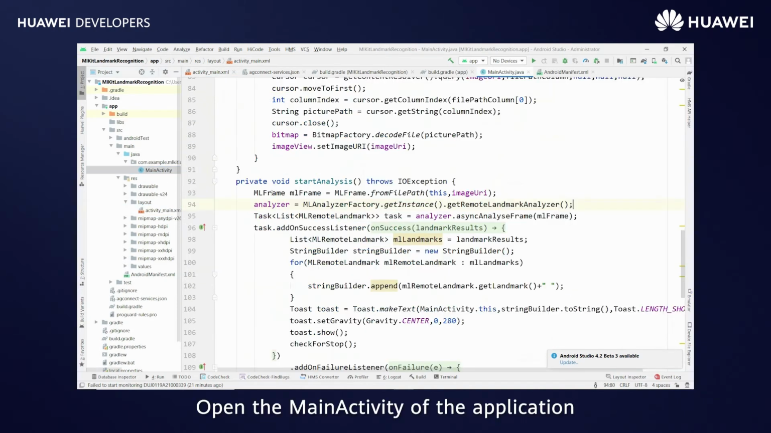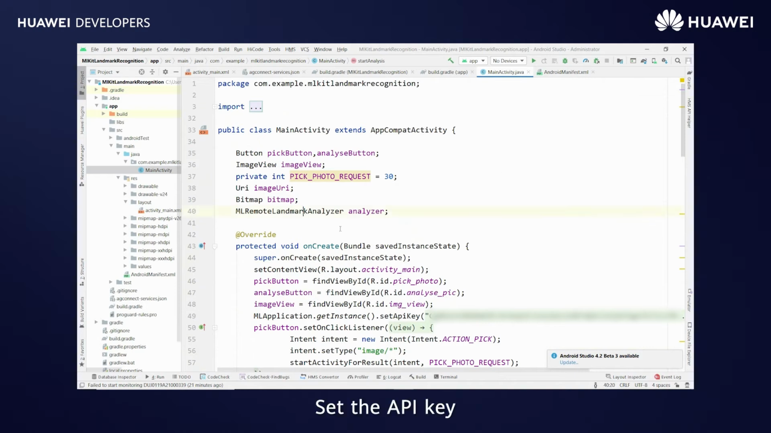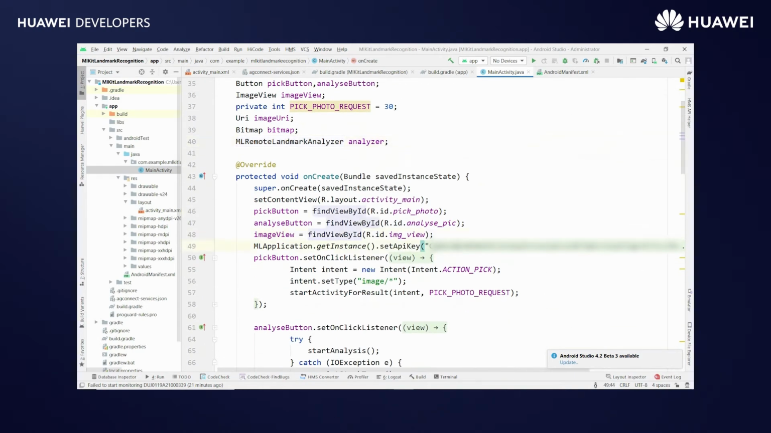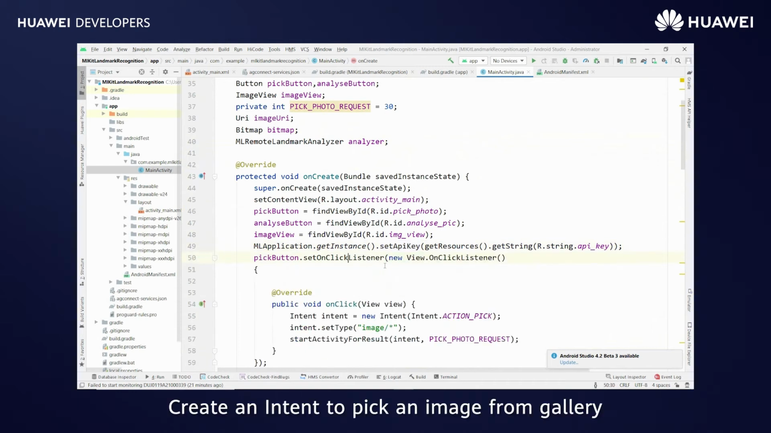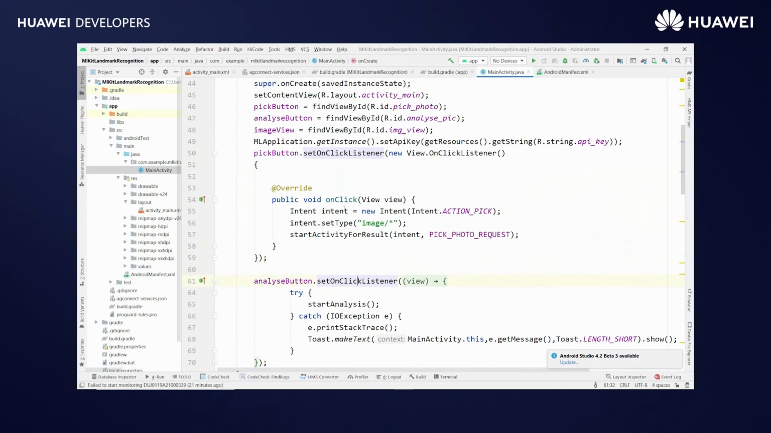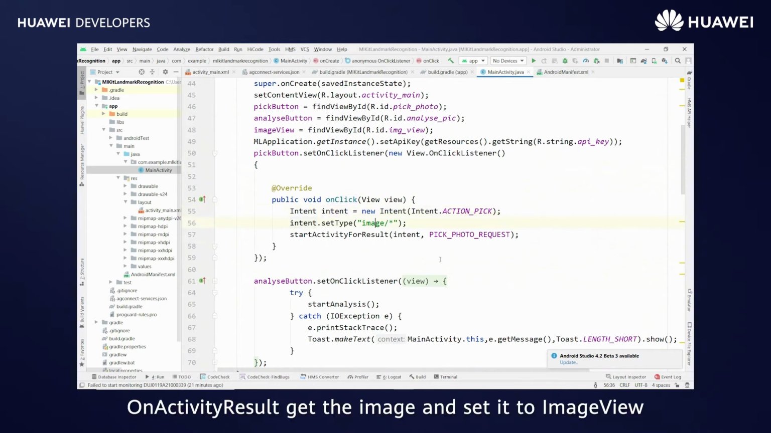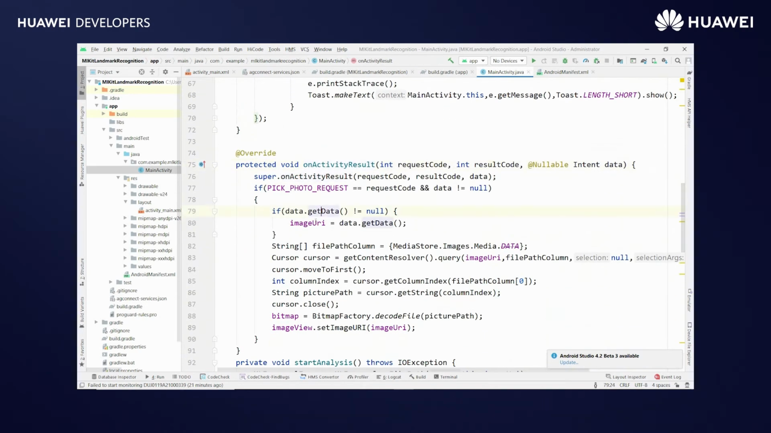Open the main activity of the application. Set the API key. Set the click listeners for the buttons. Create an intent to pick an image from the gallery. On activity result, get the image and set it to image view.